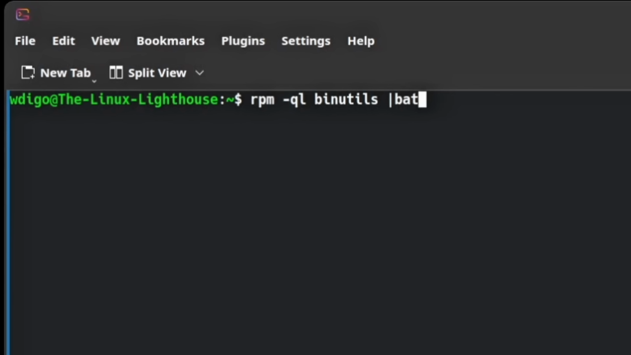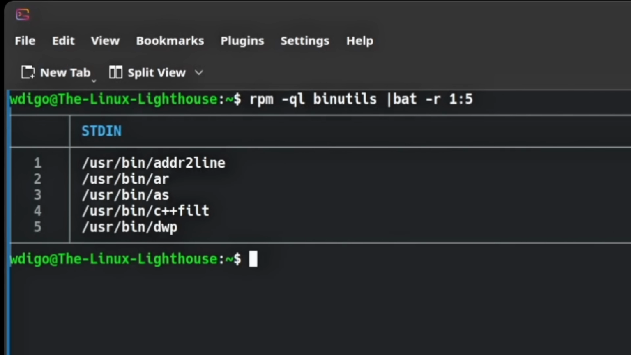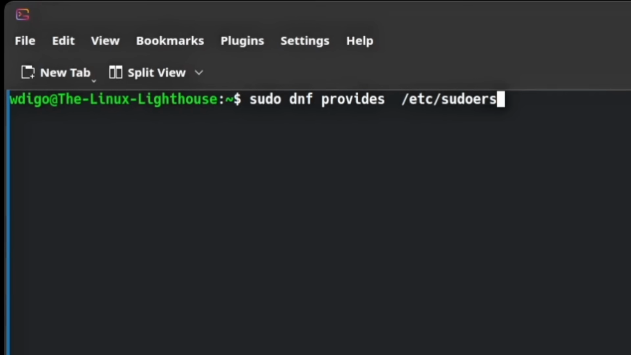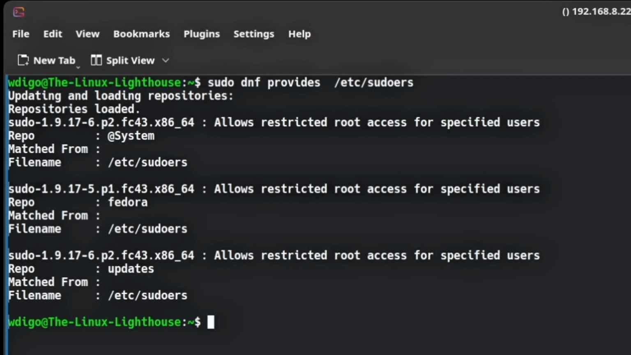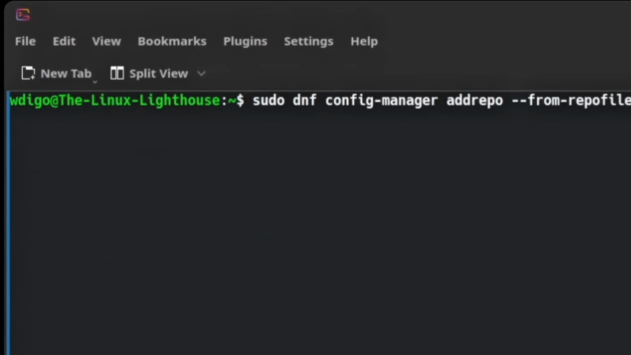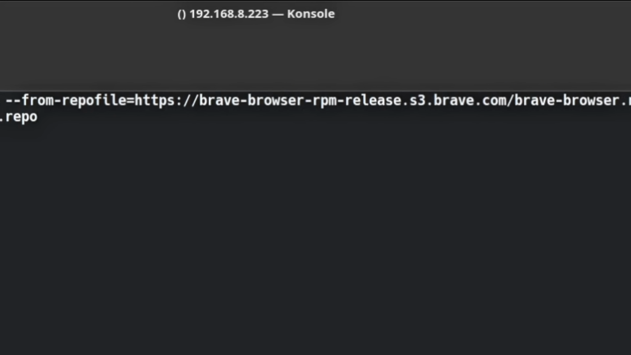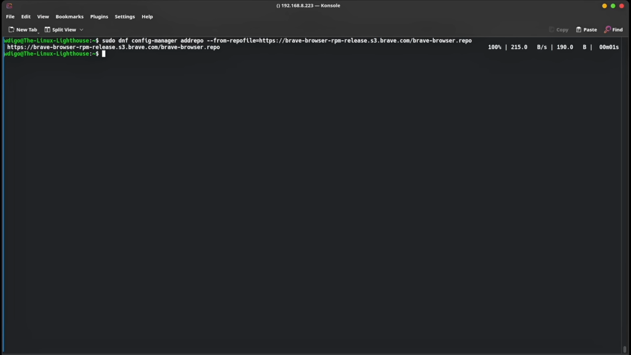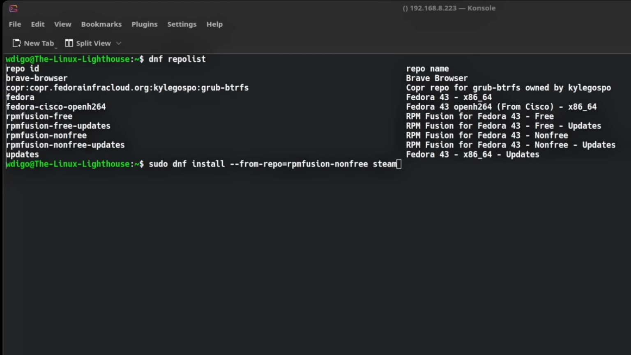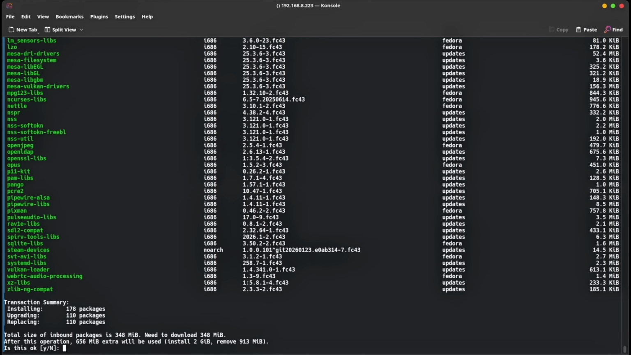List files installed by a package, run the command rpm -ql and the package name. Find what provides this file or command, run the command dnf provides and the path to the file or the command. Add repository, run the command dnf config-manager --add-repo --from-repofile and the path to the repo. To install from specific repository, run the command dnf install --repo= the repo ID and the package name.